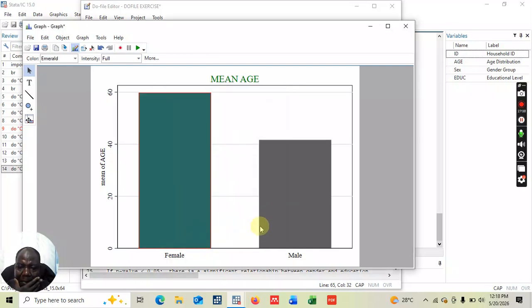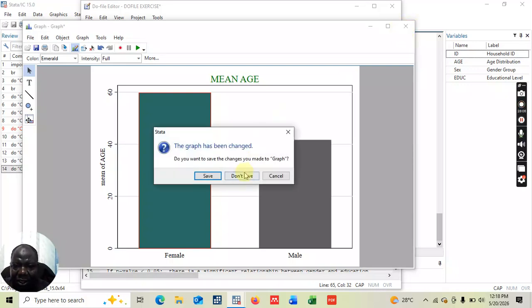You say okay. So you see that the mean age is 60 years for female, and for male is roughly 42 years. The same data, but what we've done here, instead of presenting it using a table, we use graphs to present all of this. So it makes it very simple for you also to do your interpretation using the graph. It's very important. So we close this.